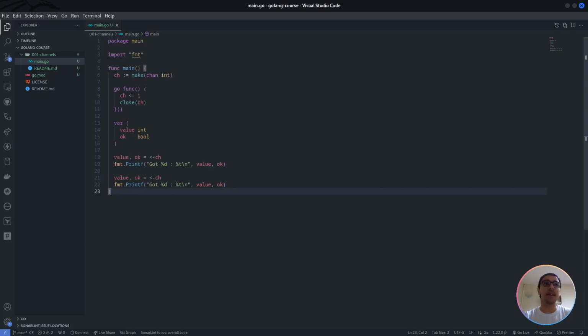As you can see right here, we created an unbuffered channel. In a Go routine, we are sending a single message and then closing the channel afterwards. Right here, as you can see, I'm reading, but there's an ok value that I'm reading from the channel, despite this being a channel of ints.